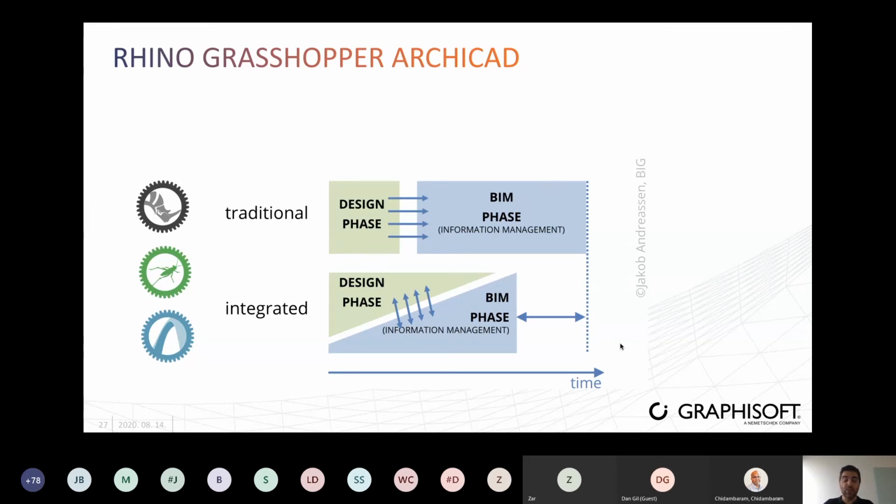Plus, you can save time because you don't need to do the two stages separately. You can actually start your BIM phase earlier, and this allows you to most likely finish the project in an earlier timeline. So as you can see, there's loads of benefits in adopting this new integrated strategy.